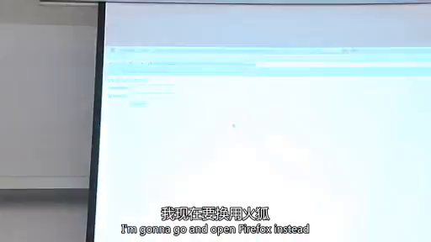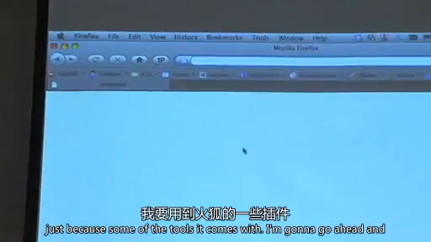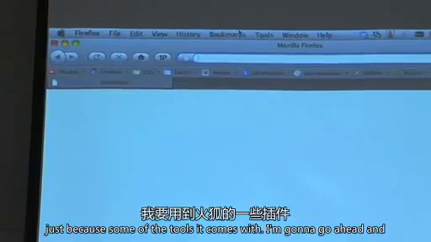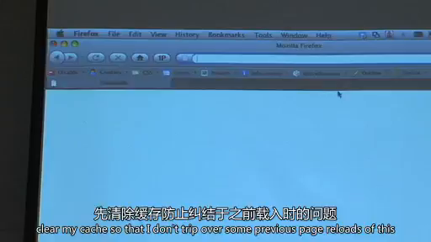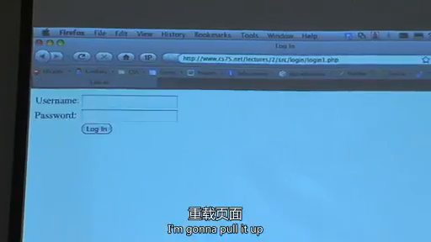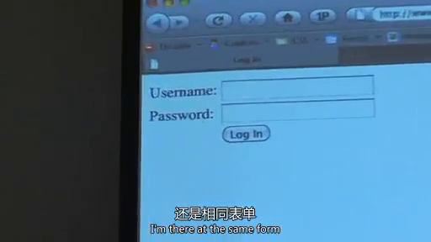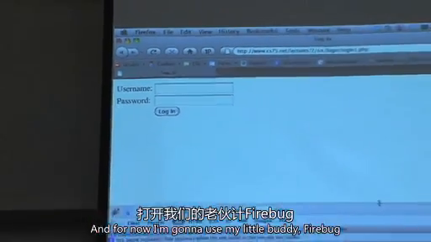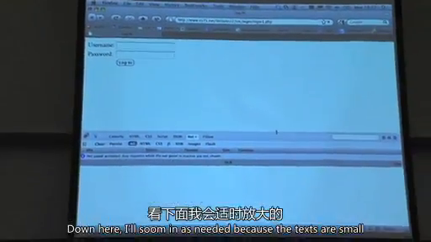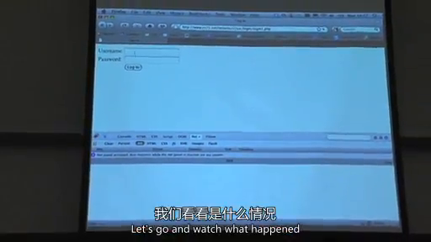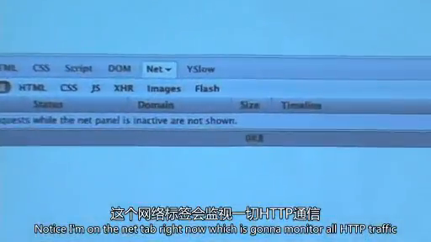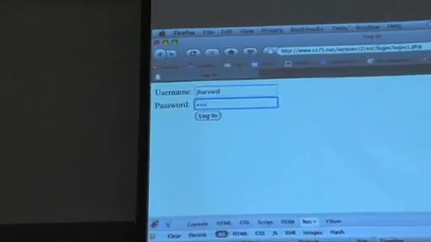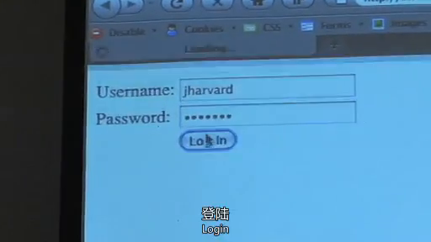I'm going to go ahead and open Firefox instead, just because of some of the tools it comes with. I'm going to clear my cache so that I don't trip over some previous page reloads of this. I'm going to pull it up. I'm there at the same form, and for now I'm going to use my little buddy Firebug down here, and I'll zoom in as needed because the text is small. And let's go ahead and watch what happens. Notice I'm on the Net tab right now, which is going to monitor all HTTP traffic. I'm going to type jharvard, Crimson, login.